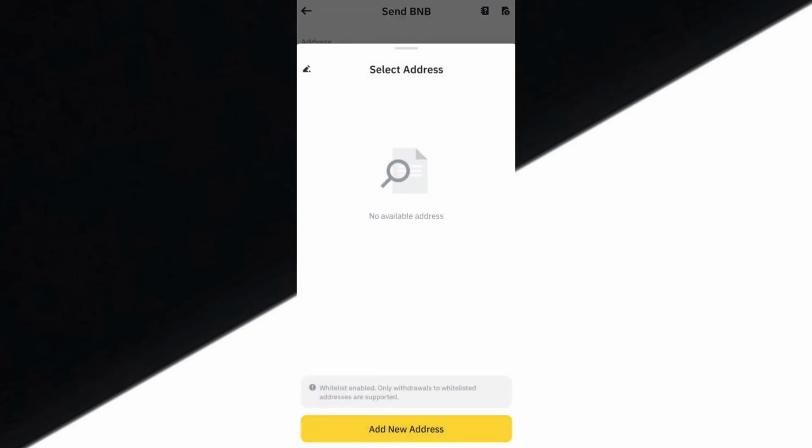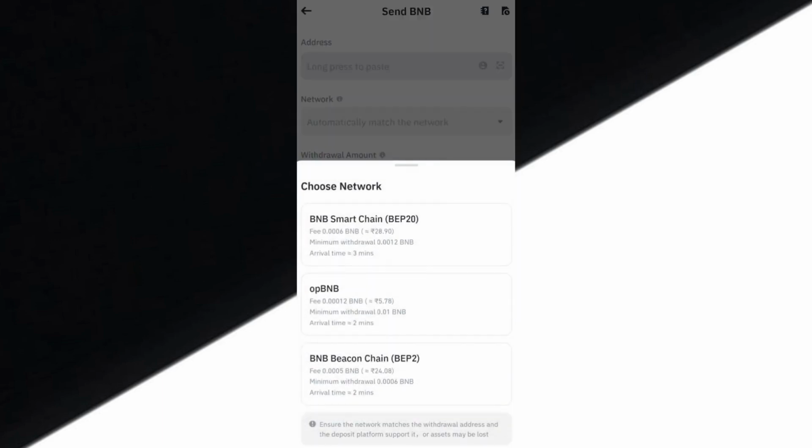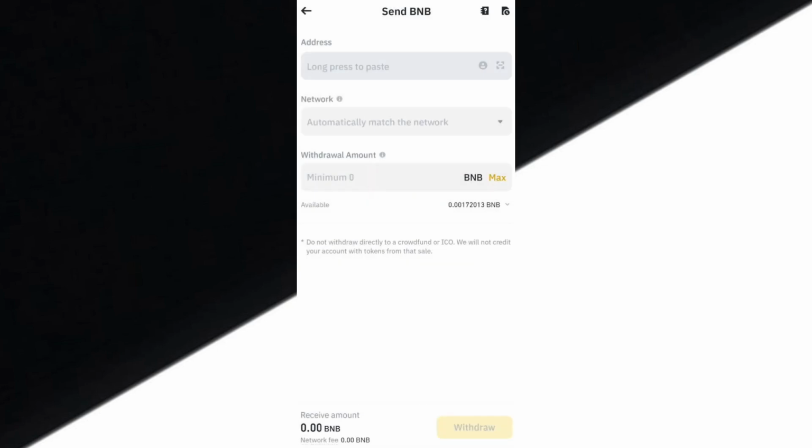We're going to copy that, and then we'll go right ahead and go back to the BNB app and paste the address. Then after that, we're going to choose any of these chains that we might like, and don't forget to pay the fee. And that's pretty much it.